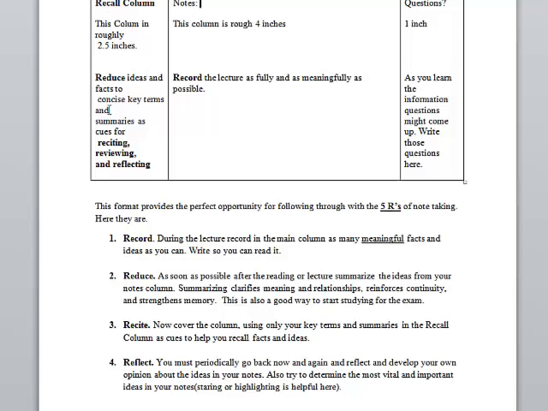So this recall column is kind of where you're going to summarize things and use it to study. So reducing would be, as soon as possible, summarize the ideas from your notes. Go back through this middle column and highlight main ideas, vocab words, key terms, things like that. Okay, then number 3 is recite. Now cover that column and using only your key terms, try to recall as many facts as you can and recite this to yourself. This is kind of a way of studying.